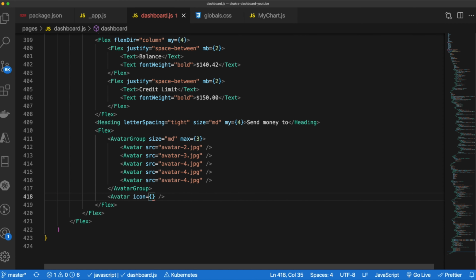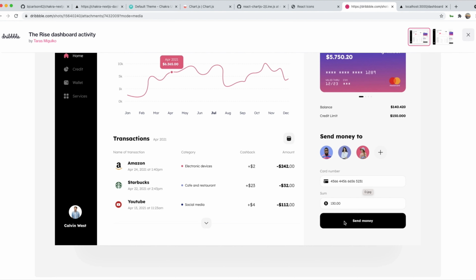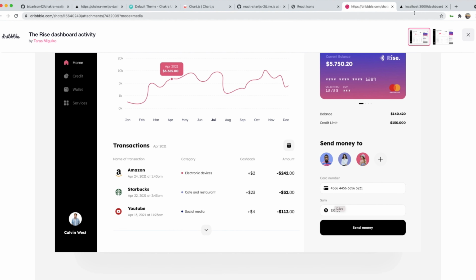Alright, and the final part is this input form. So 2 inputs and a button. Again, Chakra has tags for that. We'll drop below this flex, and we'll first use the text widget. This will be card number. We'll set some styles. The color will be gray. Margin top will be 10. And the margin bottom will be 2.